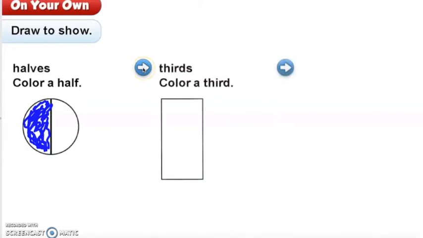Now this one, it says thirds. So I'm going to draw to show thirds, and then I'm going to color a third or 1/3. So first I'm going to make my thirds. I'm going to go this way. Try and finish that line there. Okay. So now I have my 3 equal pieces, and so now I'm going to color a third. So I'm going to color 1/3. So I'm going to color just one of those equal pieces. And I'm going to do it trying to stay inside the lines. Okay, I think that's good enough.